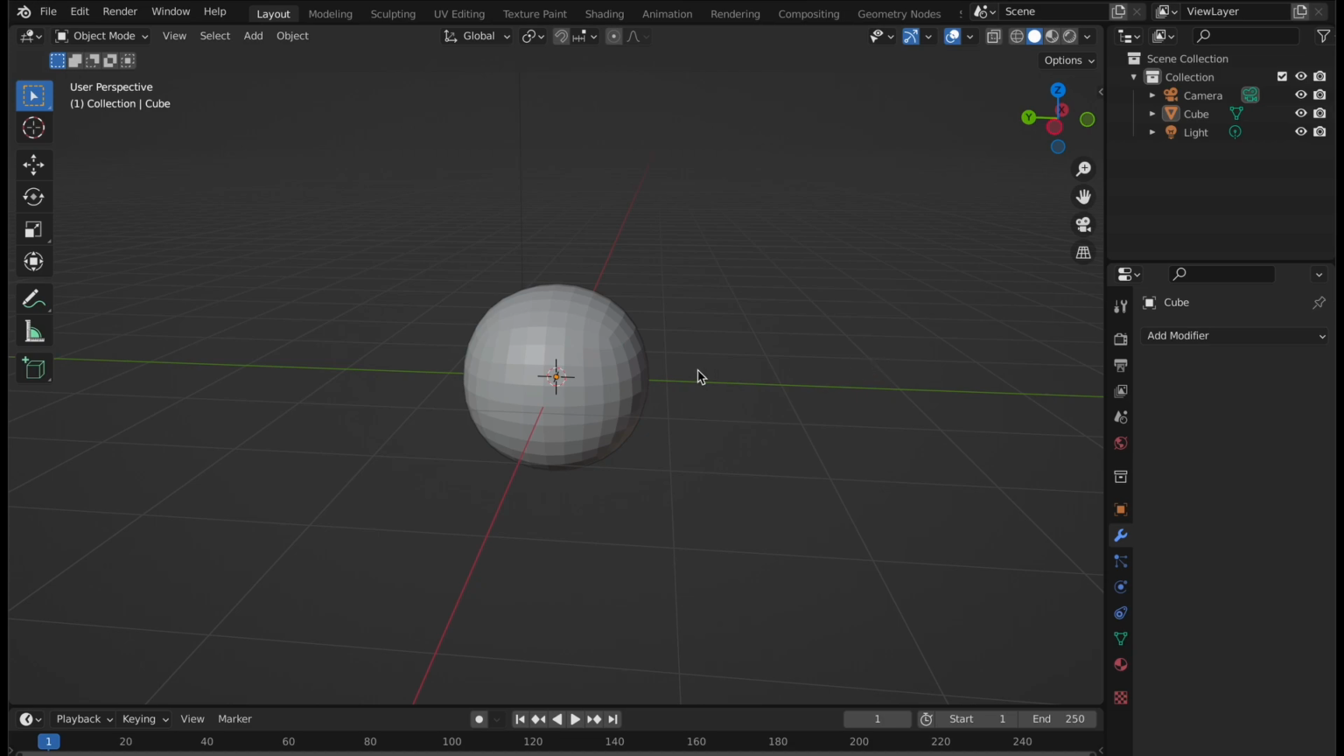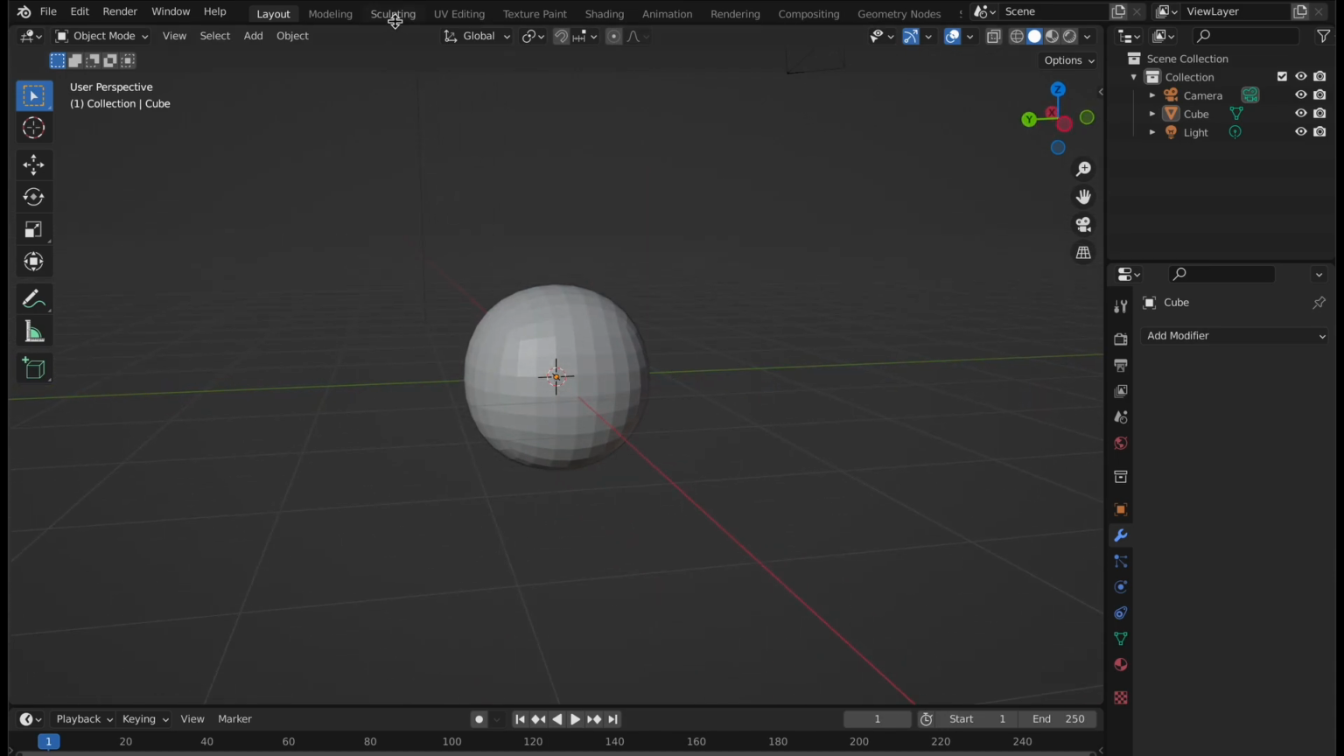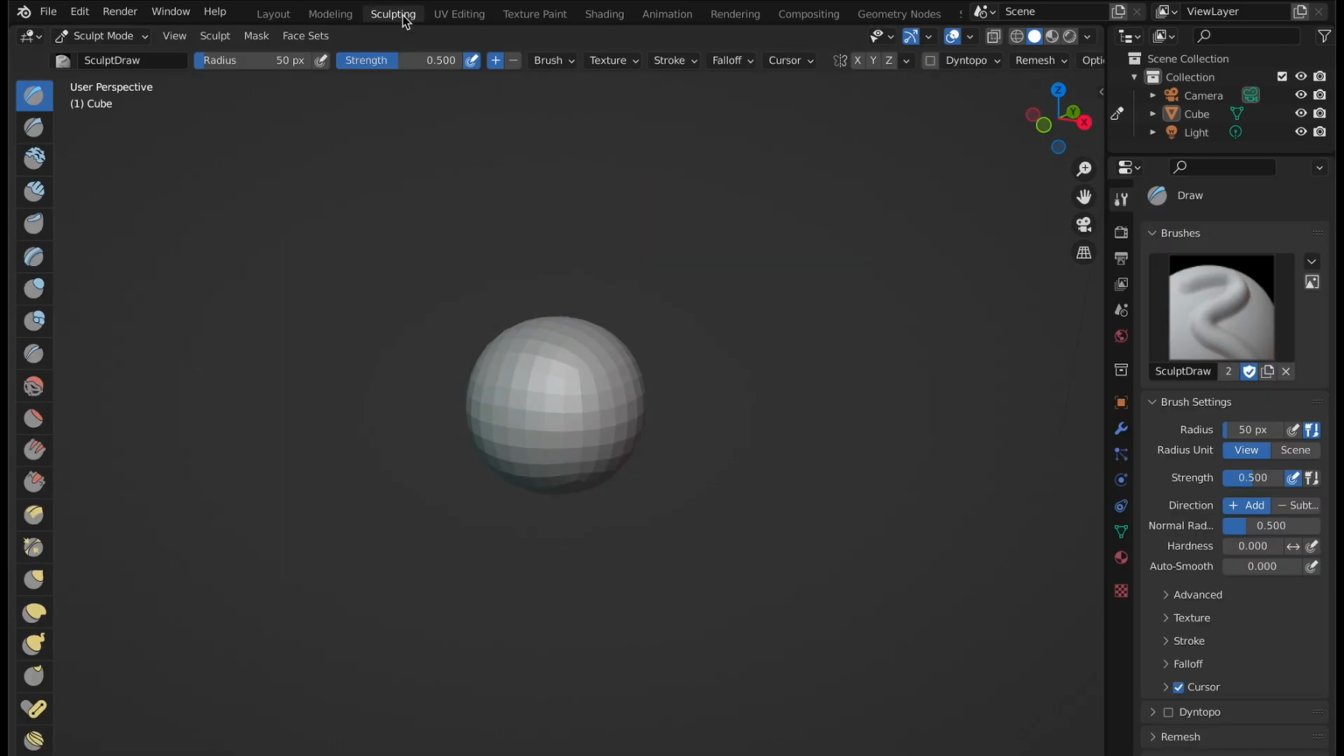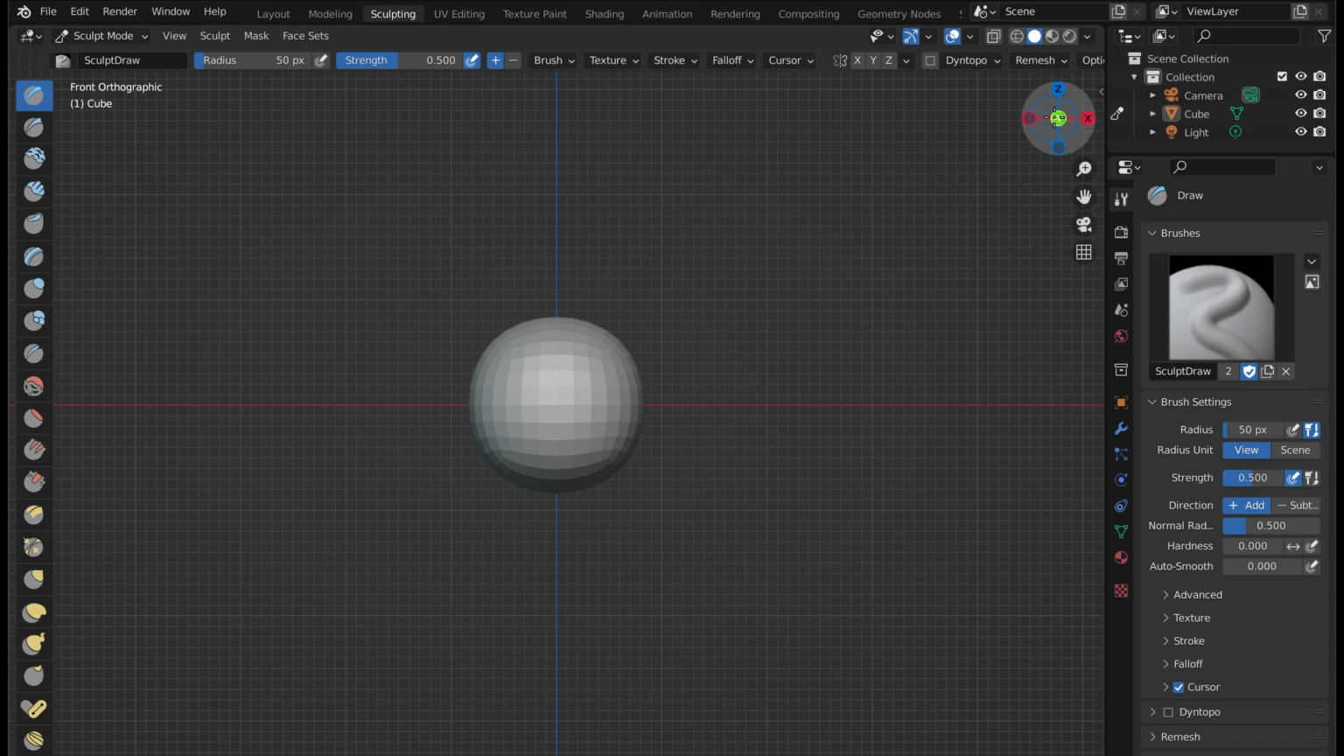Now I want to start sculpting this into some sort of face shape. So what we're going to do is go to the top, and you'll see this sculpting option. Click on this, and then if you haven't, navigate back to the front facing view. So again, you can press 1 here. If not, click on this negative Y until you're on that negative Y axis.